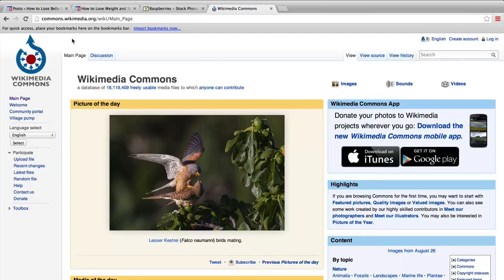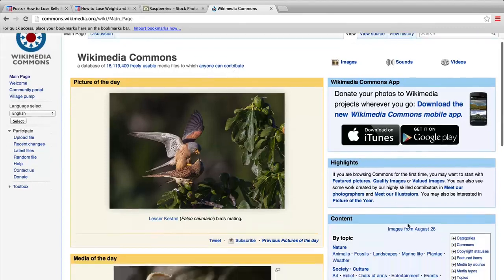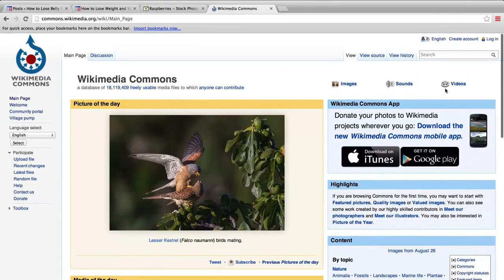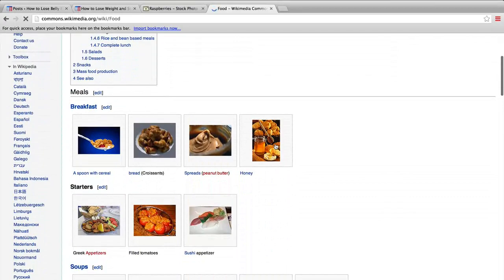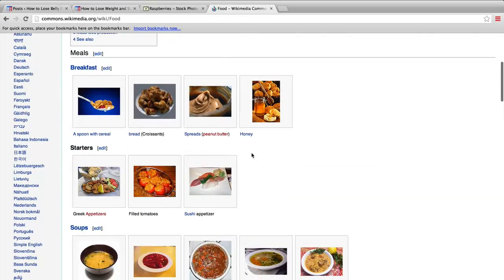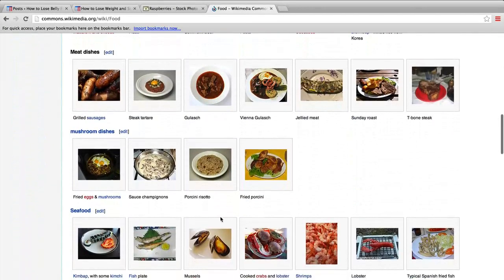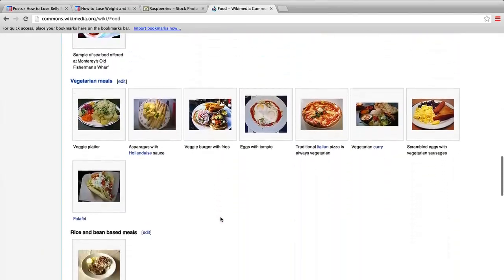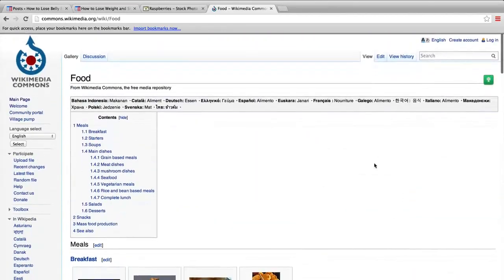These are royalty-free images, and there's a database of 18,119,409 freely usable media files to which anyone can contribute and utilize within this website. You can read the highlights of this program over here. But again, there's a lot of images. So I'll do the same searches just to give you an idea of how the site works. I typed in food and got a spoon with a cereal bread. I get lots of different stuff here, and they're a bit more organized. And then you can be more specific.